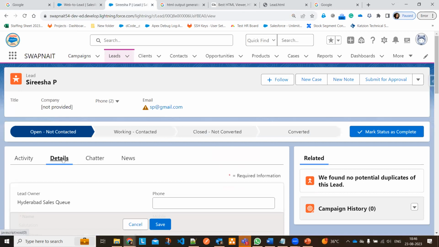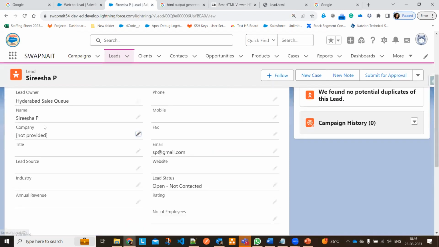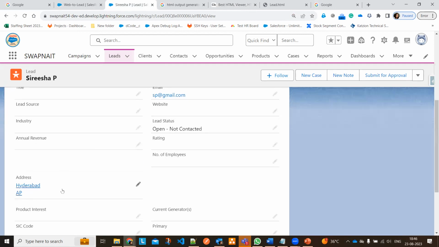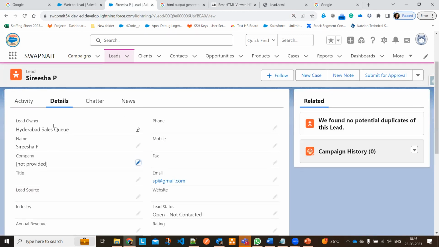Now, one more thing, observe this. As soon as the record is created, it is assigning the lead owner to the Hyderabad sales queue. Because before this session, we have worked on lead owner auto assignment. We have worked on it, right? The assignment rule which we have implemented says that if the city is equal to Hyderabad, then it should assign to the owner Hyderabad sales queue. That kind of logic will automatically execute.